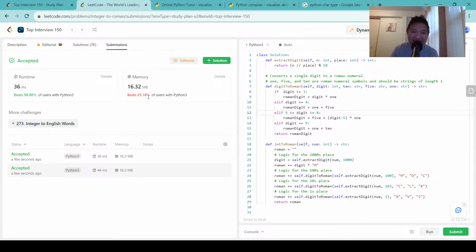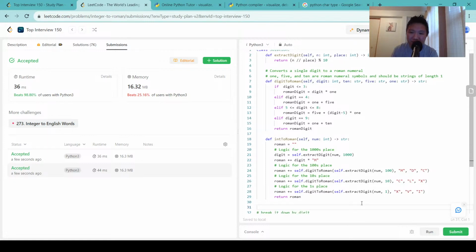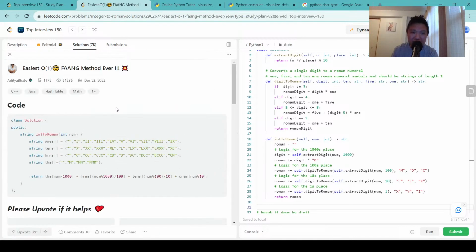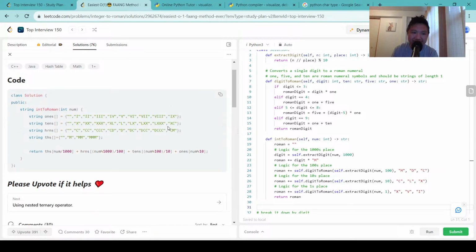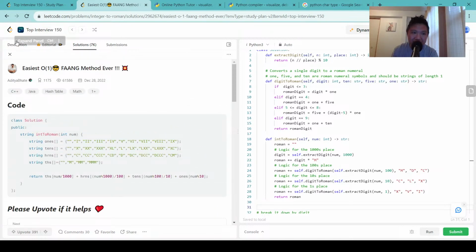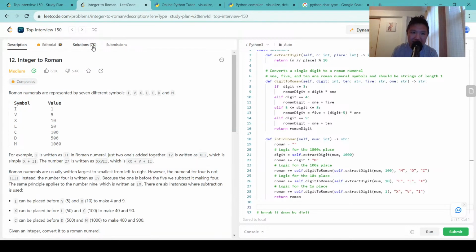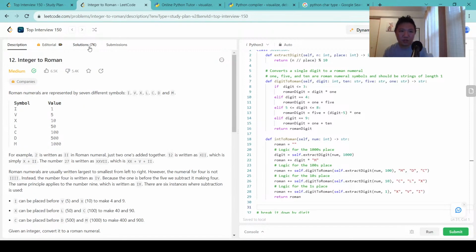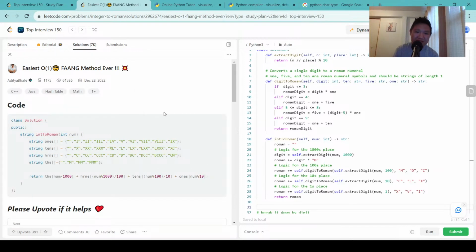98.89%? That's insane. Why is this so quick? I'm curious, what do other people do? Easier Fang method ever. I don't know about this. I don't like this solution. Well, okay. Let's look at this guy's solution.